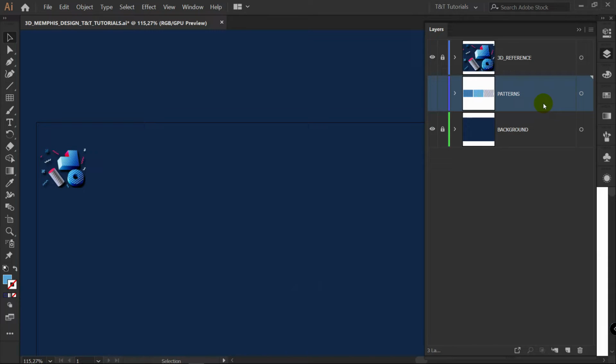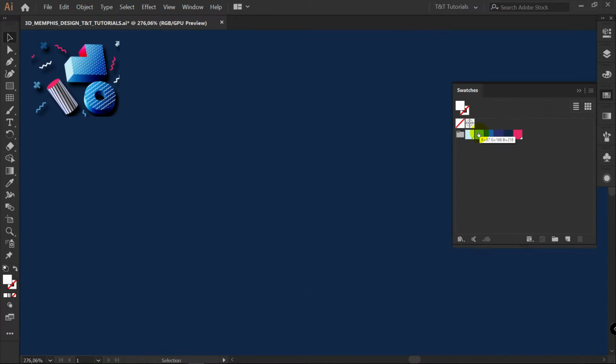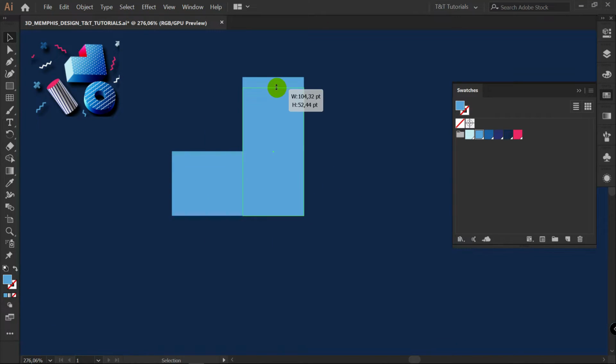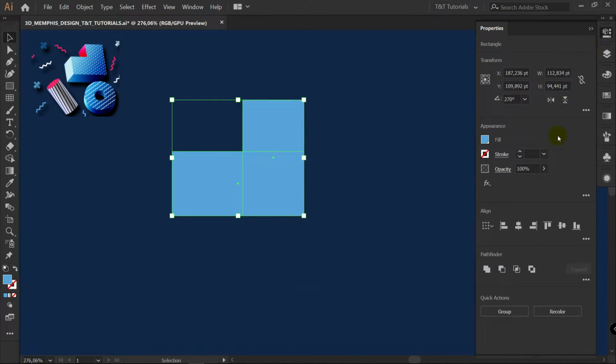To avoid any distraction, I will delete this layer and I will create a new layer and rename it to number 1. This will be our first 3D shape. Let's pick this color, M for rectangle tool, let's draw a rectangle like this, V for selection tool, Ctrl C, Ctrl F, rotate this rectangle like this, let's change proportions here, select them both, Properties, Pathfinder, Unite.